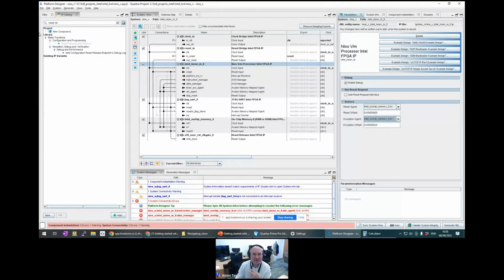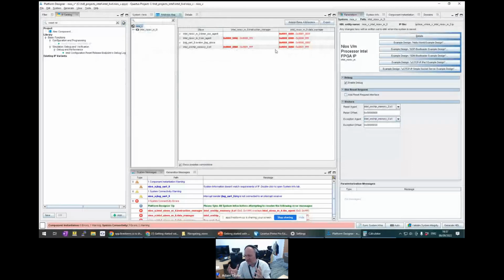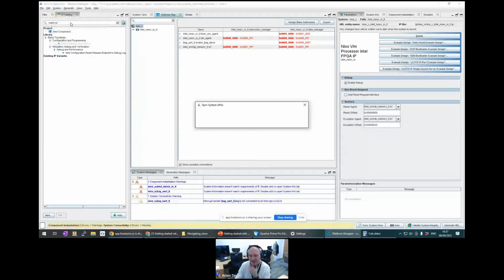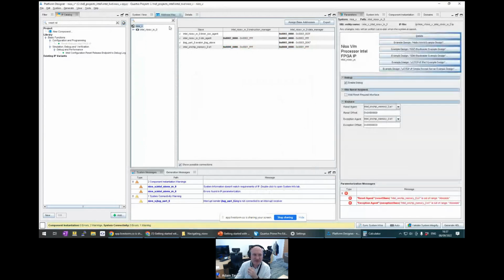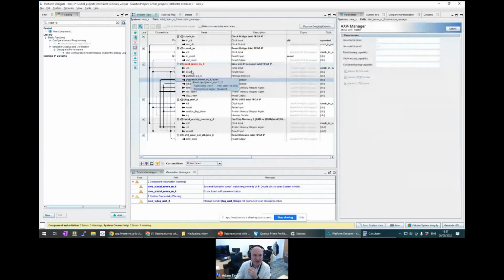Now, the other thing we need to do, obviously, we've got a system, but if we look at it at the moment, we don't have anything. All of the addresses are conflicting. Nothing's working nicely. So we're not going to be able to have a fully working processor system because all of the addresses are going to conflict. So if we go to system, then we can do assign base addresses, and that will run through for us, and it will assign the base addresses. We can go back to the system view then.